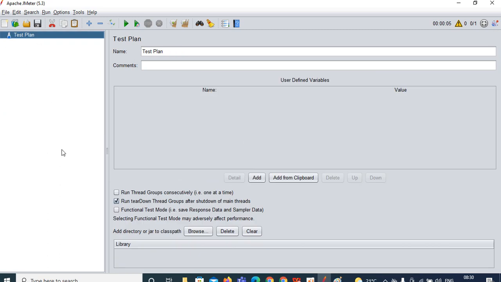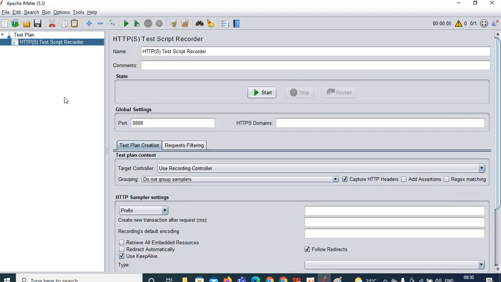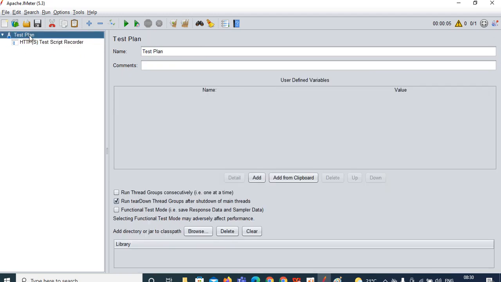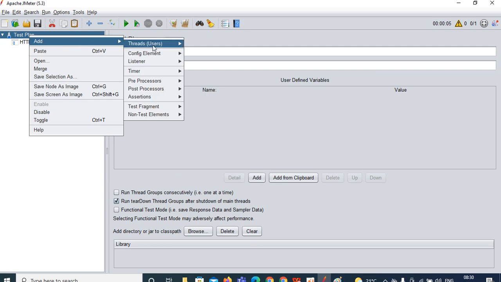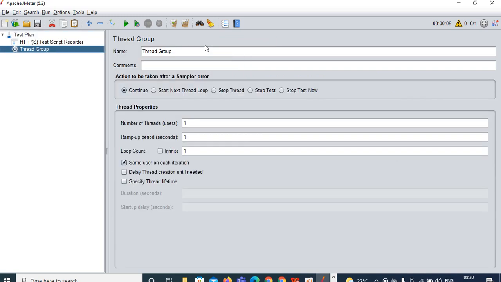You know how to record scripts, right? Right click on the test plan and add the non-test element HTTP test script recorder. Without this, you cannot record your script. Without having a thread group in your script, you cannot execute the test plan. Why? Because the thread group is the place where you configure the number of users and all. Therefore there should be a minimum of one thread group in your test plan.